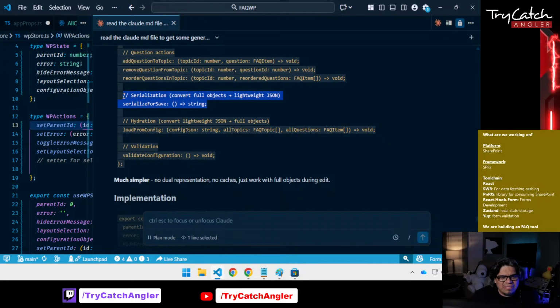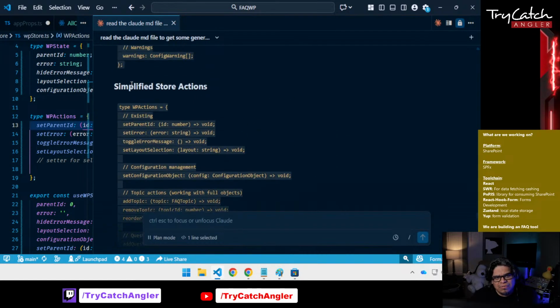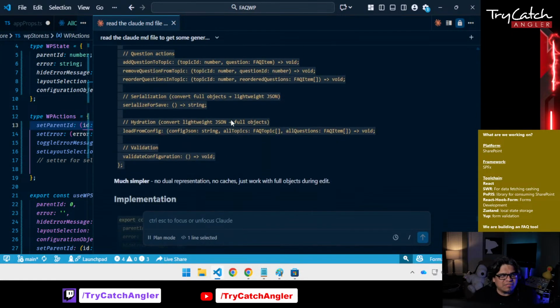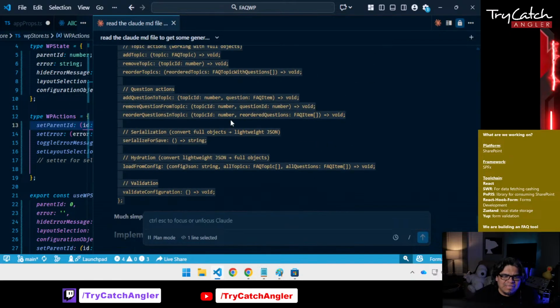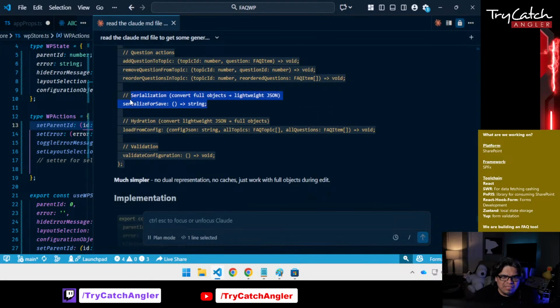This is something that confuses me about AI. I understand what it's trying to do, but combining the answer to the question within the general structure on how we're going to simplify the store actions doesn't necessarily make sense. Why are we putting this here? I understand that we're going to have to serialize, but the serialization can be just a standard function on the save button.